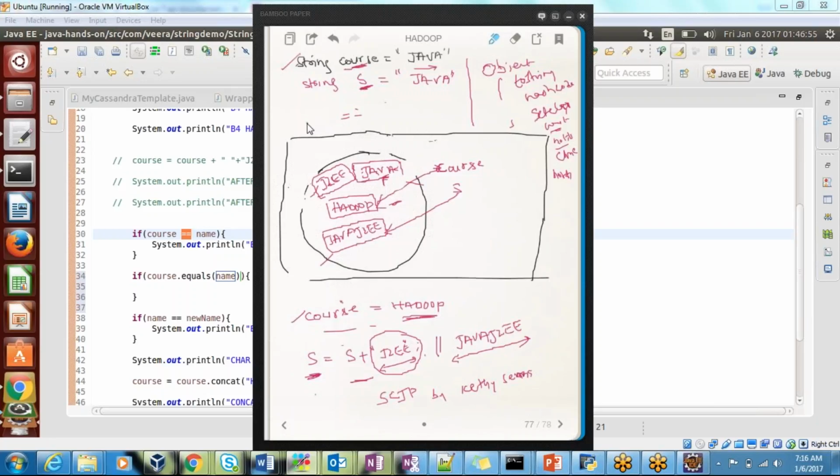If you use a double equal, course == s, it means are both referring to the same object or not. That's it. It will not check whether the content is the same. Double equals ideally compares the references. Try to remember, guys, this is a tricky interview question. Sometimes when you go for an interview, they may ask this kind of program and ask you what the output is. They will check whether you understood strings properly or not. So double equal compares the references.